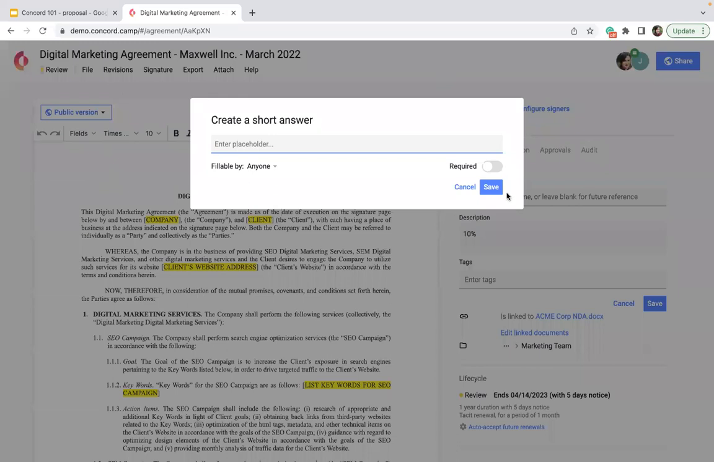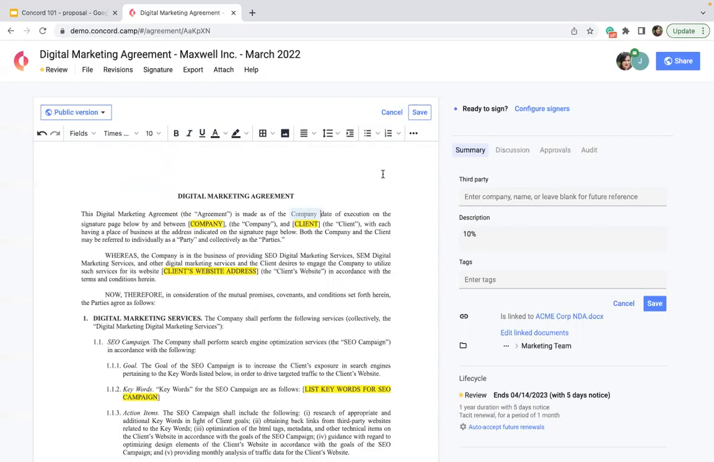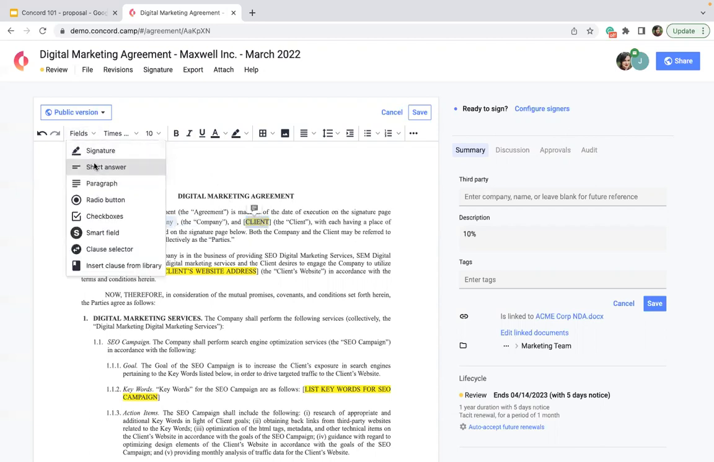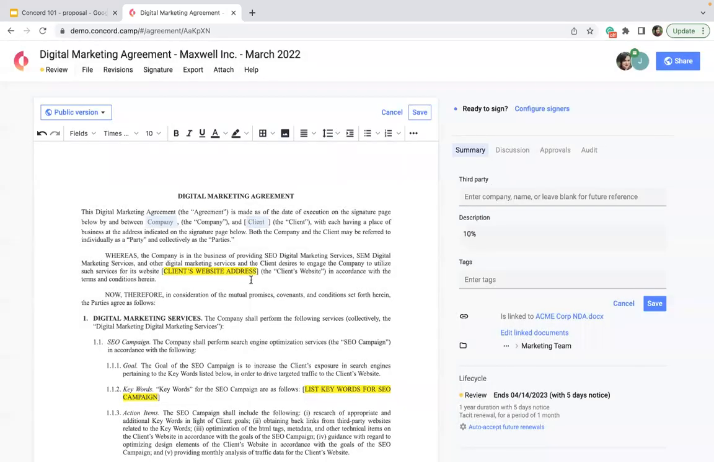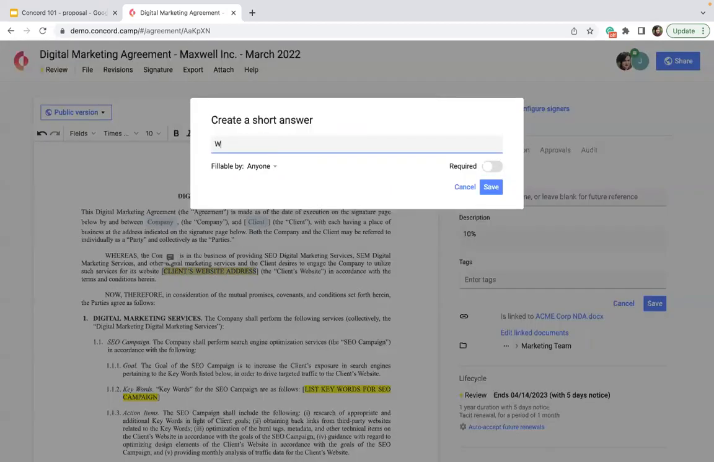What you're going to notice is as soon as we add the field here, it's going to go wherever your cursor was last left, but you can also just drag and drop it into the appropriate location. So it's very simple to be able to move it around. I'm just going to add a couple of these in here. We'll do client. Website address. And you get the idea here.